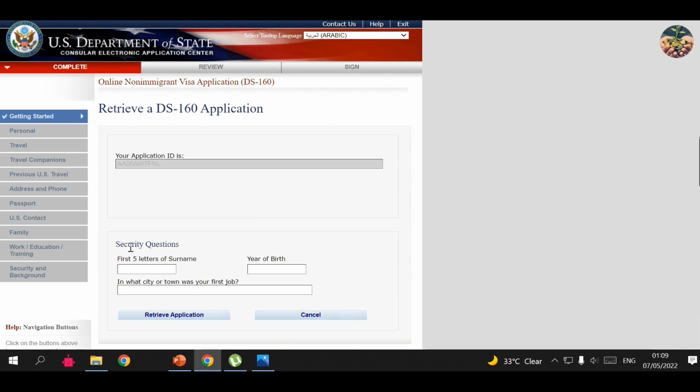Also, it's going to ask you for the security questions. So it's going to ask you about your name, your year of birth, and in what city or town was your first job. This is the security question that we answered before. All right, so I'm going to write these details and click on retrieve application.